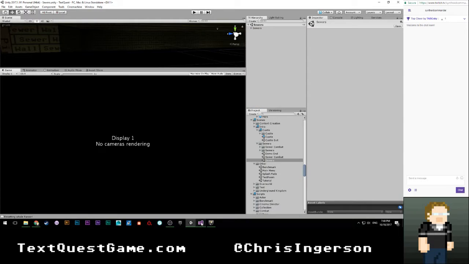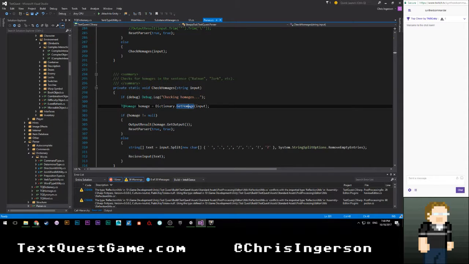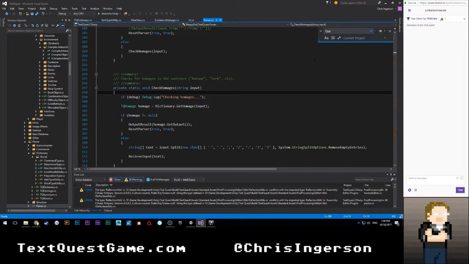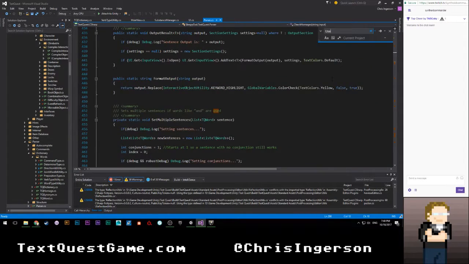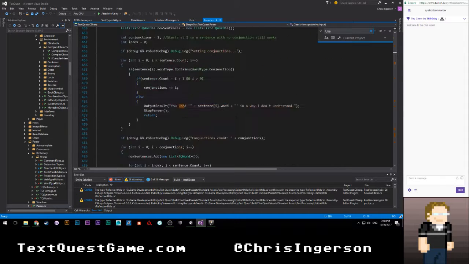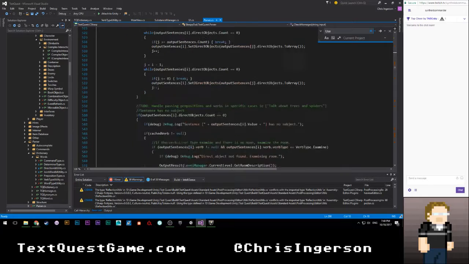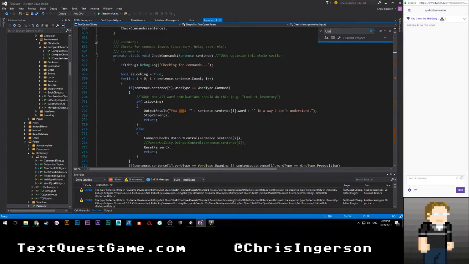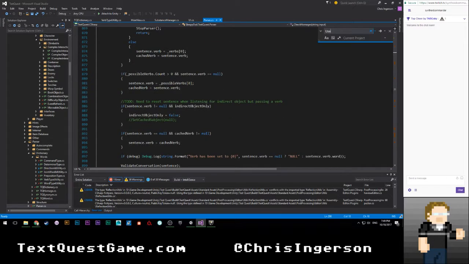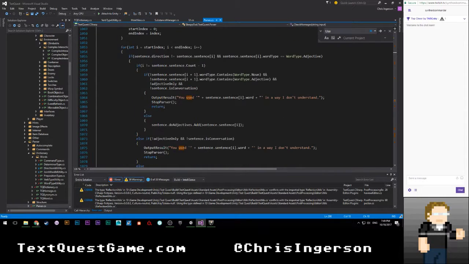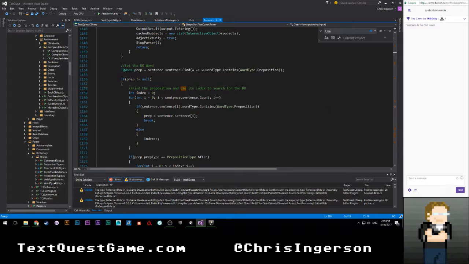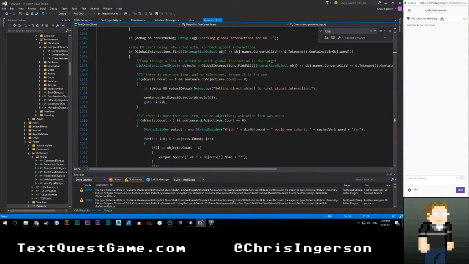All right, so let's go ahead and go to, I think this is our parser. Let's look for use. You used blah blah blah. All this fun string concatenation. You used. Let's see. Scroll down. Actually, you know what? It might be all the way up here.